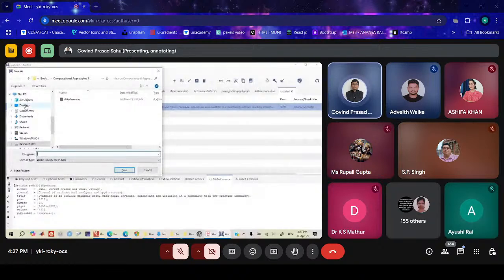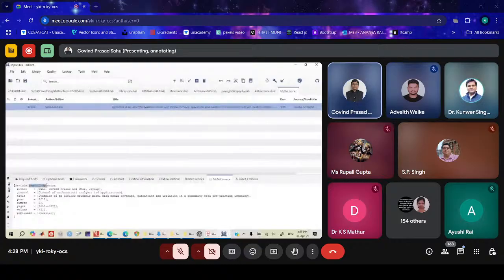So first time it will ask for the reference name. So let us save this here, my ref. Obviously, the extension for this file will be .bib. So the bibliography database is actually created with the name my ref, and it contains only one article. So fine. So in this way, we can create a bib item.